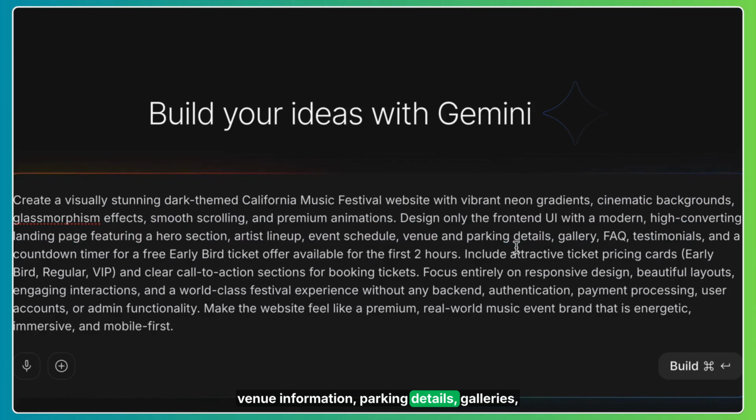This isn't just a landing page. This isn't just a front end. This is a complete event booking web application.